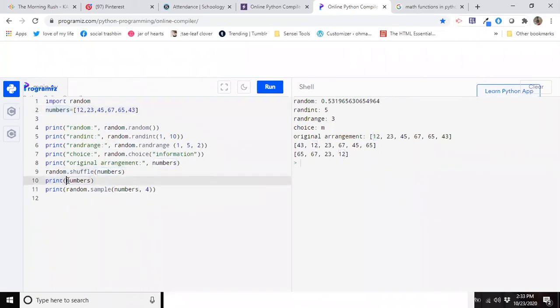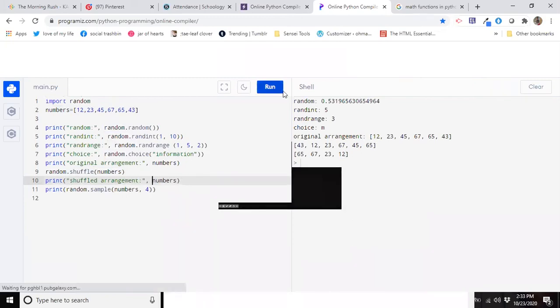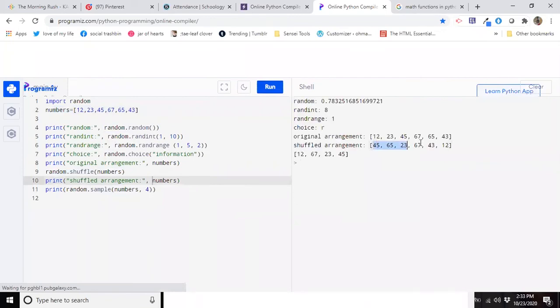And then, kapag pinrint mo na yung random list, shuffle arrangement. Ang pinrint niya yan, sinashuffle niya. Or nagkakaroon siya ng bagong arrangement. Every time nirarun mo, bagong arrangement. Okay, ito po yun. Shuffle arrangement. And you also have random sample.